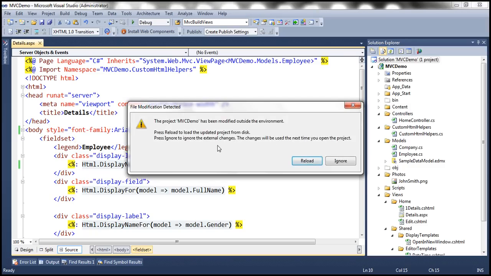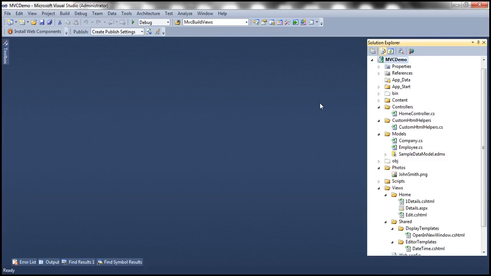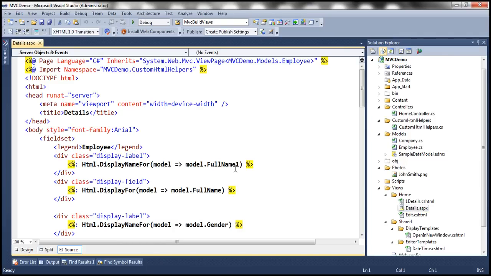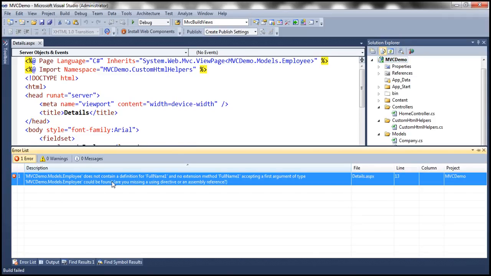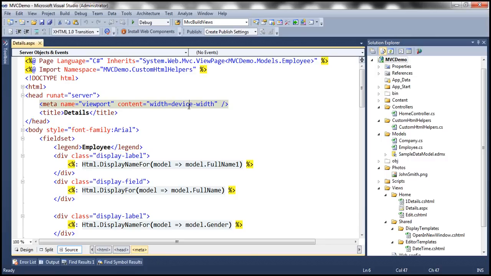Look at that, since we have changed the project file, the project needs to be reloaded. So click on reload. That should reload the project once again, and now look at that, we have full name 1. Let's try and build this project and see what's going to happen. We should get compile time error checking right now. The build is still in progress. Notice that we get the compile time error. So we can detect these errors at compile time itself.